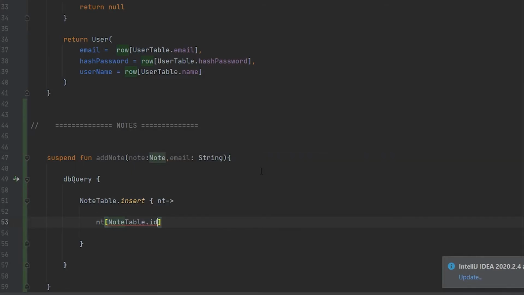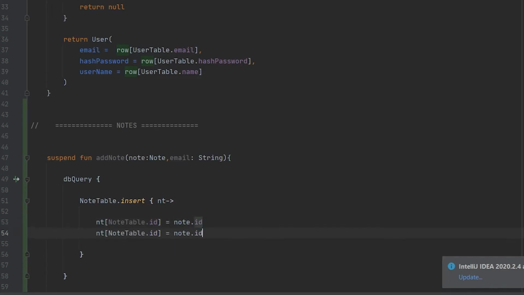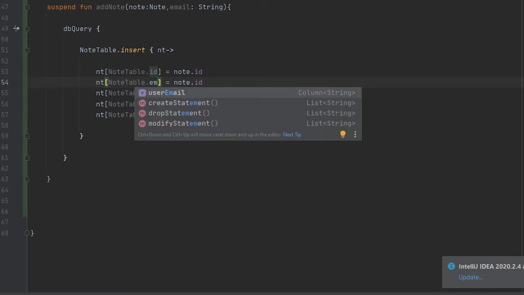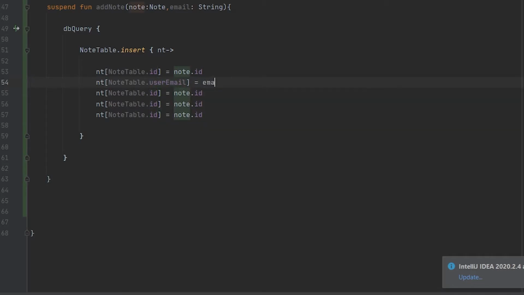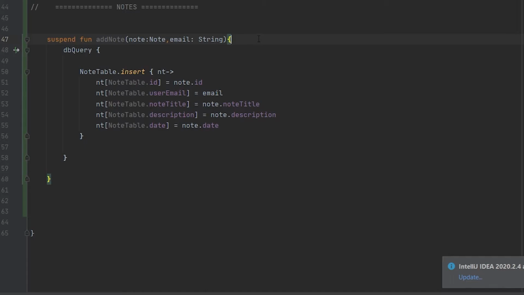nodeTable.id is equal to node.id, and now I am duplicating it 5 times. Here just change this id to email, and change this to this email, and after that node title, then description, and then date. Also change here note title, description, and date. That's all. Our function is created and it will insert a note into the database.